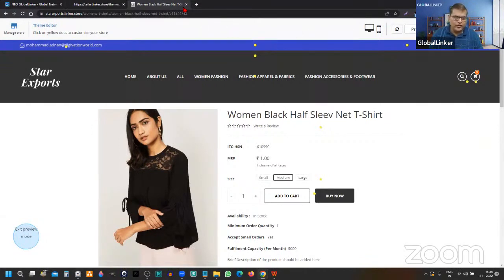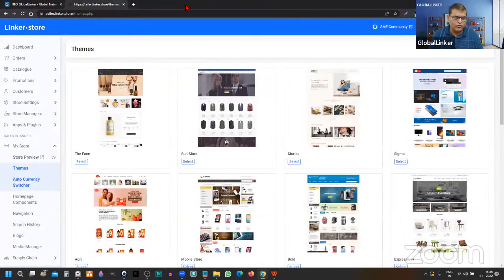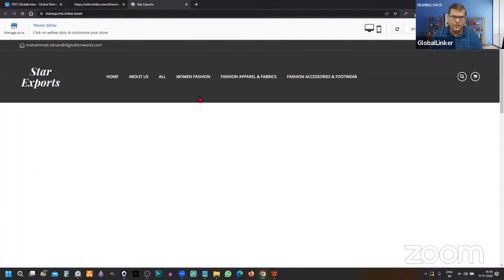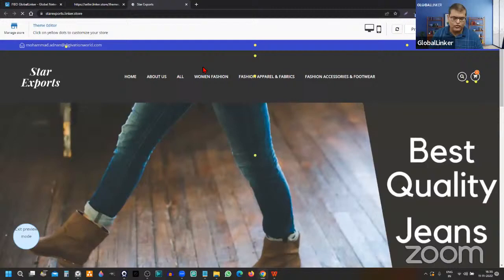Even if you close this store preview, so I'm just closing it to highlight this feature. So I've closed the store preview. We are back on the seller panel. I'm opening it once again. So I'm clicking on store preview and you can see it is opened. And when it loads up, the colors that we had applied earlier, they are all back here.